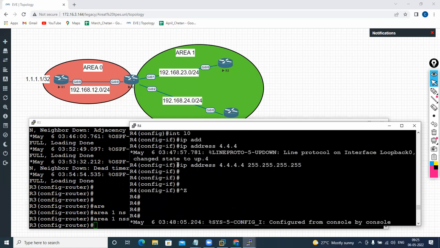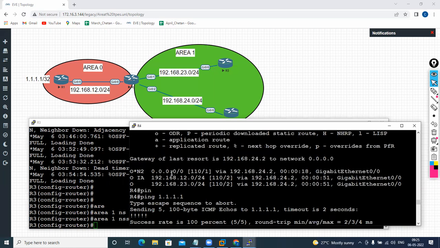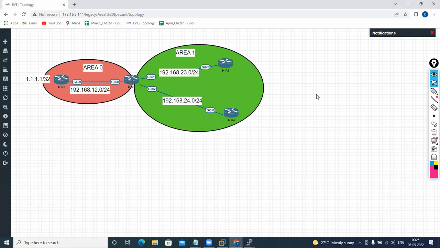Tell me, is the redistribution there, or did you remove that redistribution command? See Darshan, what I want to prove here is that in an NSSA area, redistribution is allowed. Clear? Just that point I needed to prove. Because in stub and totally stub, you can't do redistribution. It is not allowed. Clear, Darshan? Totally stub and stub is a different concept.